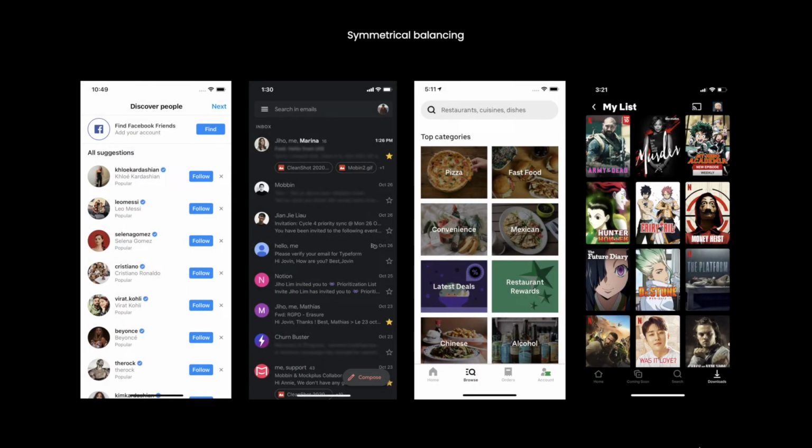Now let's see some real world examples. I've explained what the principle is, why balancing is important, and how it is achieved. Now let's see some examples of real world products. So I have 4 app screenshots here of daily used apps. One is Instagram, second one is Gmail, third one is Uber Eats, and the fourth one is Netflix.